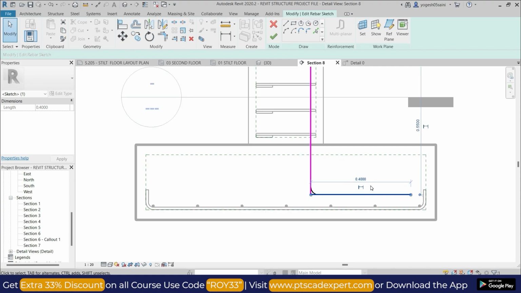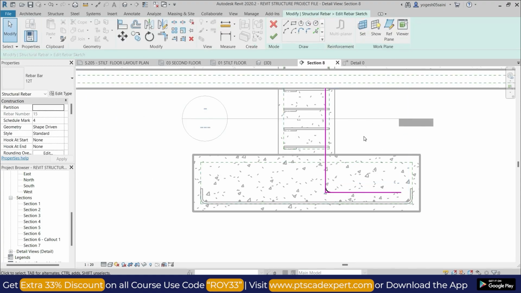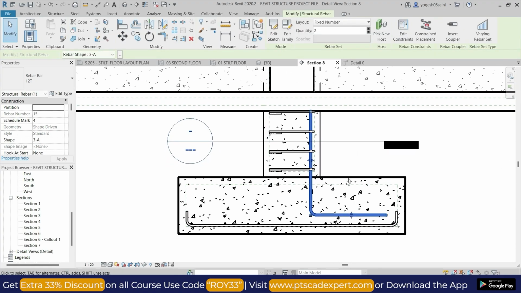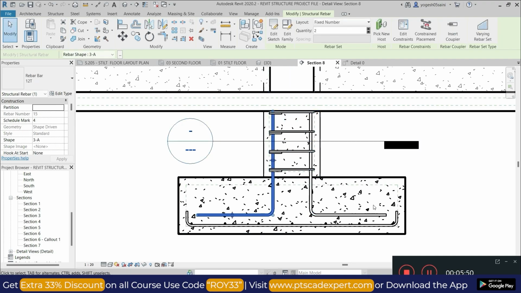0.4. Okay, now just finish it up. Finish it. Now what I'm going to do is mirror it out. Just select it, press the mirror shortcut on your keyboard and just select the axis. So it is done.